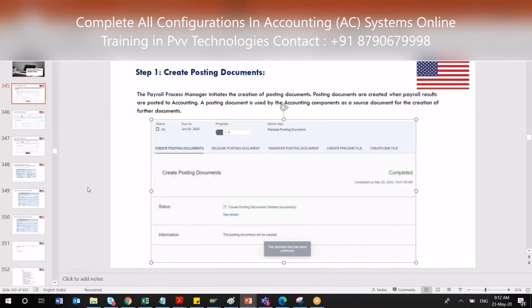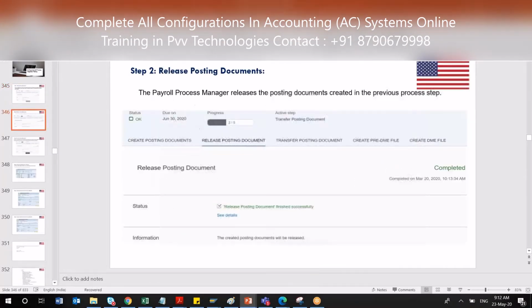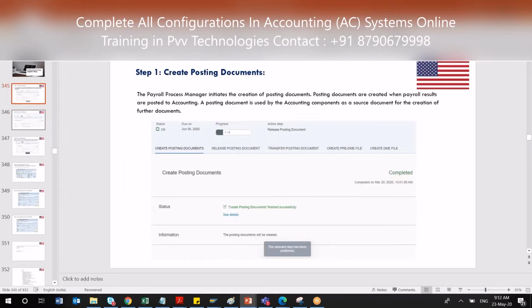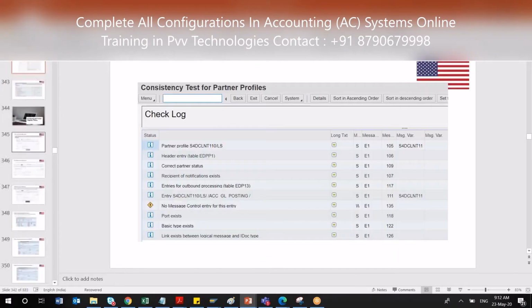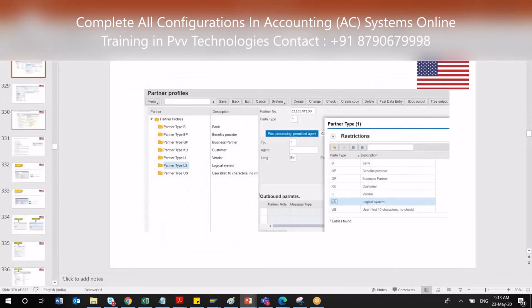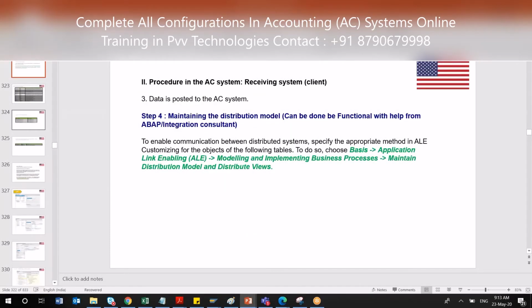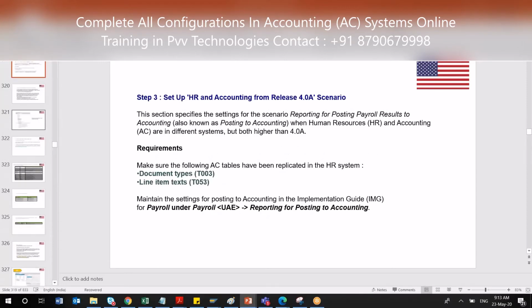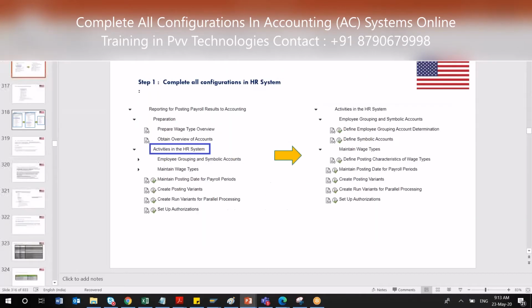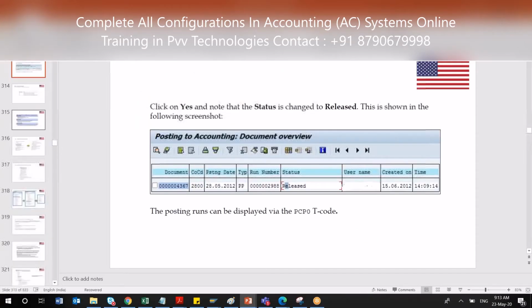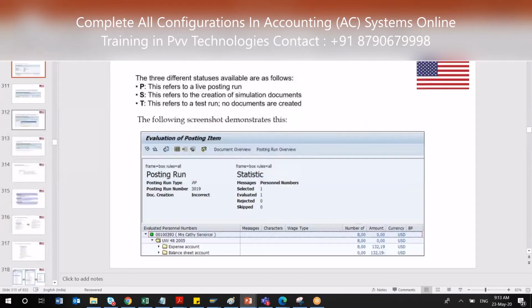So this is one criteria. Suppose this is on-premise payroll and you are doing all this posting in the same system. There can be another scenario, which I will be explaining in the next 10-15 minutes, which I came across in my last project.